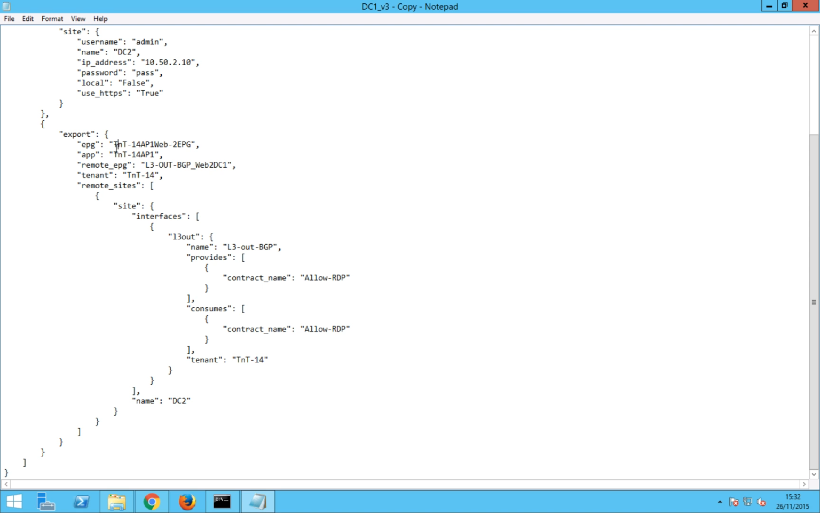So that's the EPG and also the application profile. So we are telling the toolkit to monitor this application profile and this specific EPG and look for changes, so for hosts being added and removed from that EPG. The next one is the remote layer 3 EPG that the ACI toolkit is going to be configuring, and the tenant name.